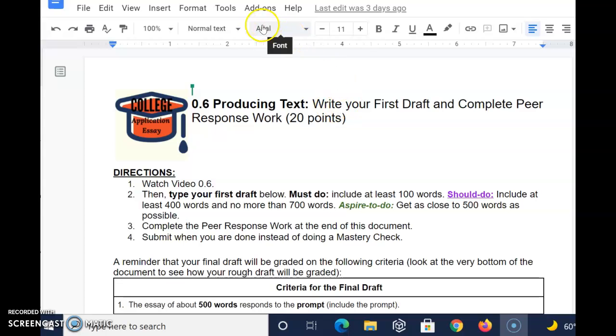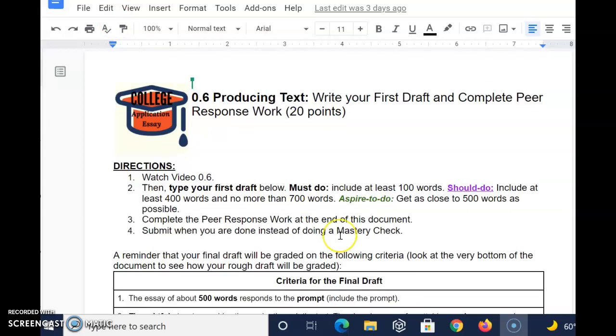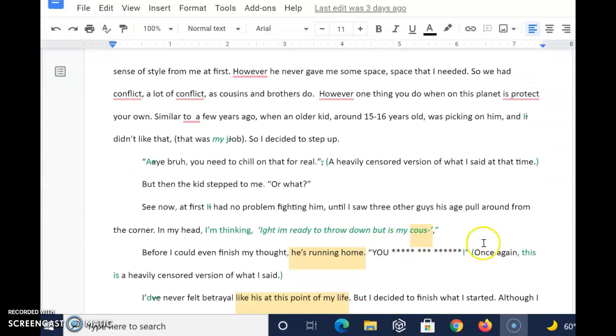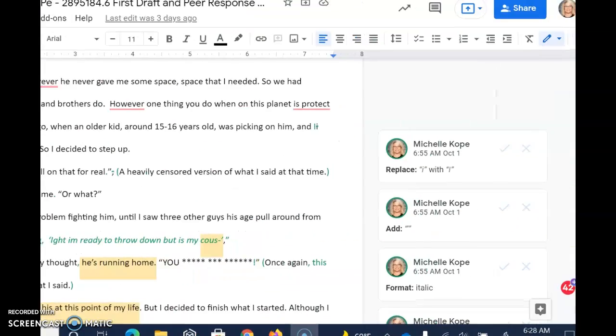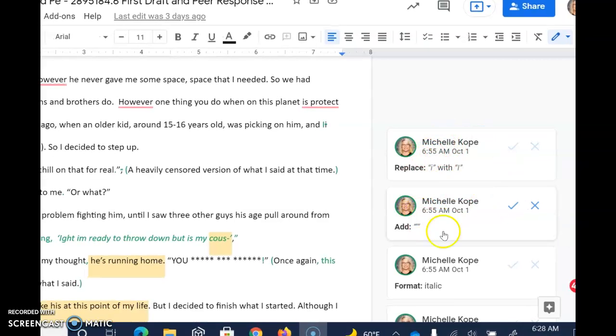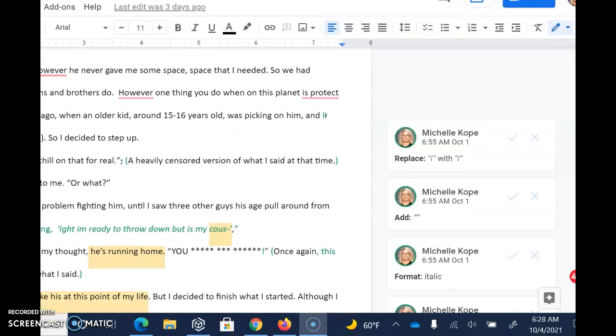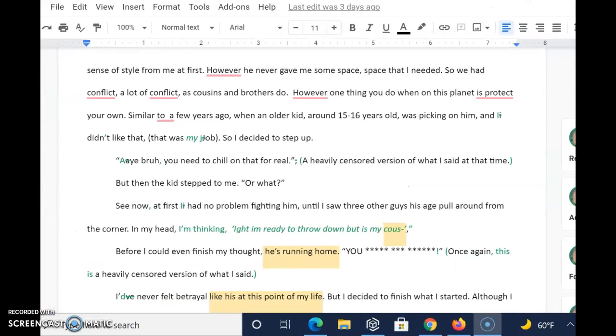So I've got my 0.6 here, and if I scroll down, I see that Cope has made all these suggestions. Now, if you're in 0.6, you can't just simply click the checks and make the correction. You've got to instead make a copy. So let me show you how this works.